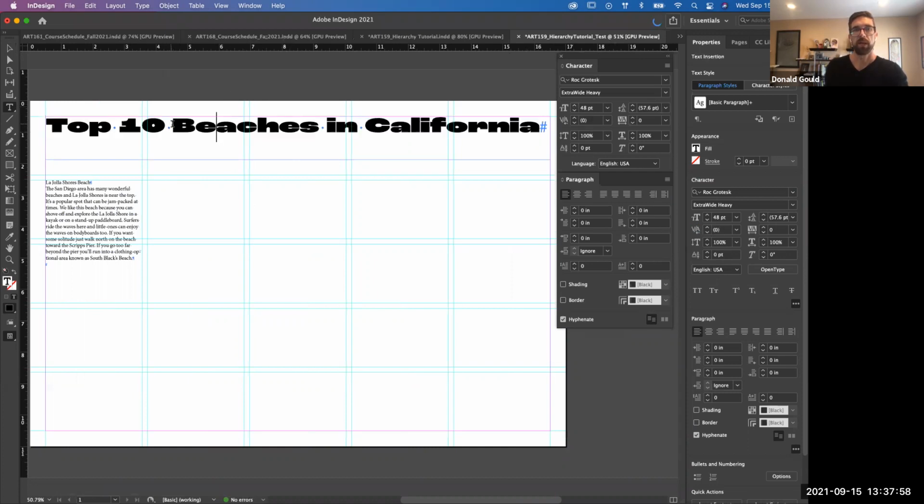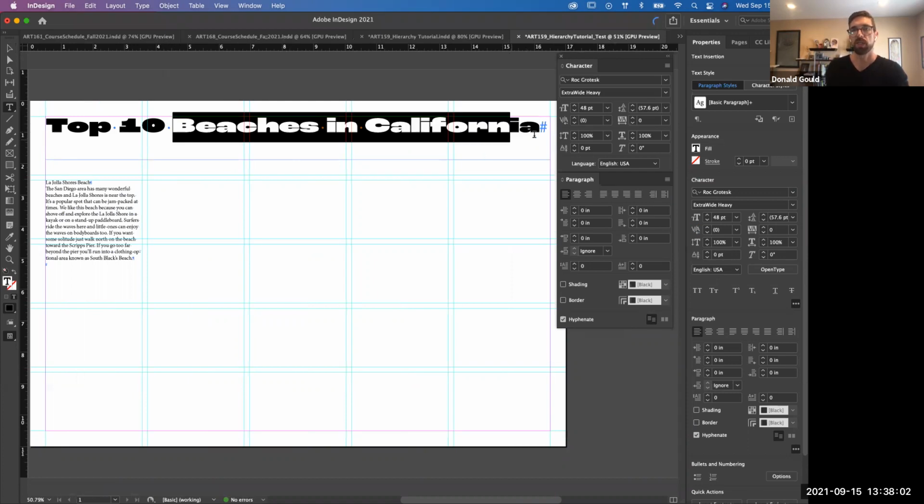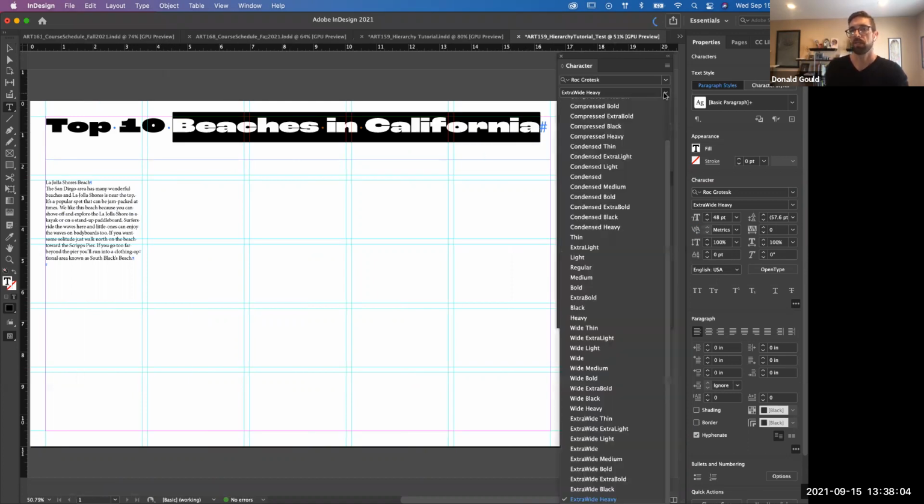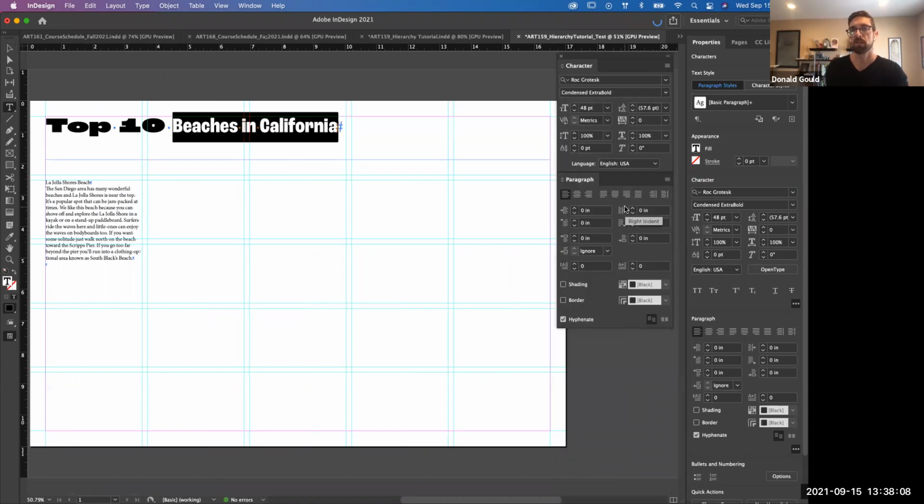And actually what I did in my other one was I took Top 10 and left that as a bold, and I took Beaches in California and made this a different variation of this typeface. I believe I made it some sort of condensed. So we could certainly do that here as well. I could also make these capital letter forms if I wanted to, because this is going to be my titling. So if I come over here, you'll see these capital T's. That will make that capital, or you can retype that out as capitals as well.